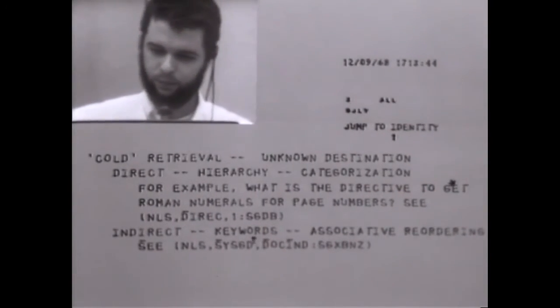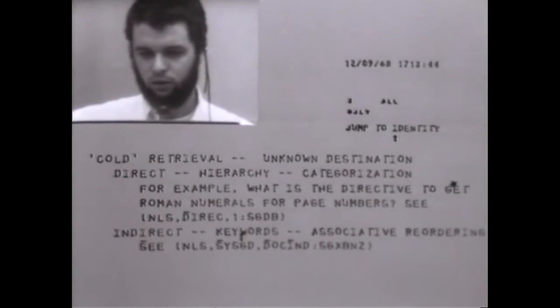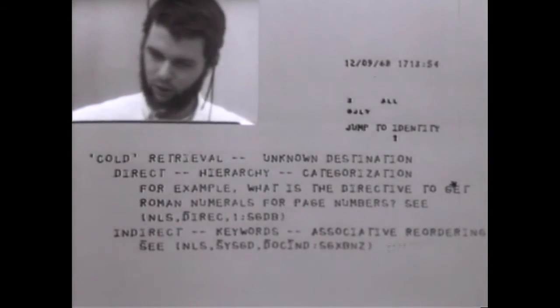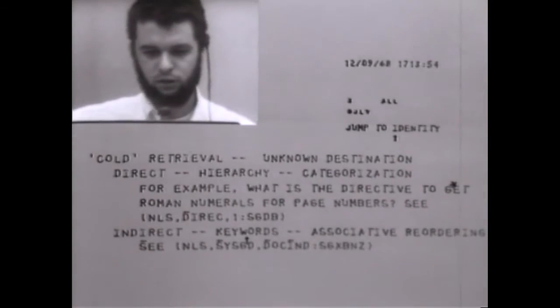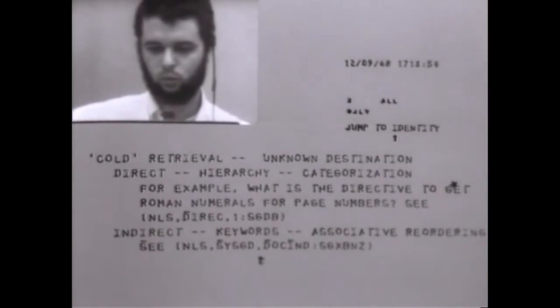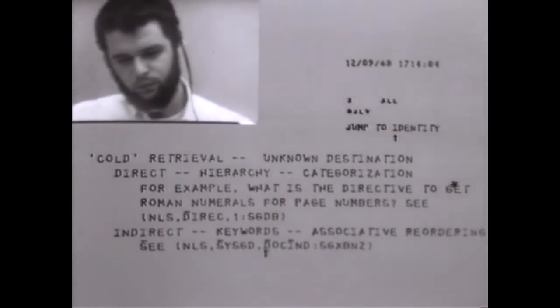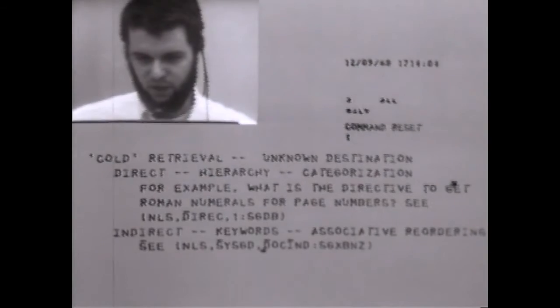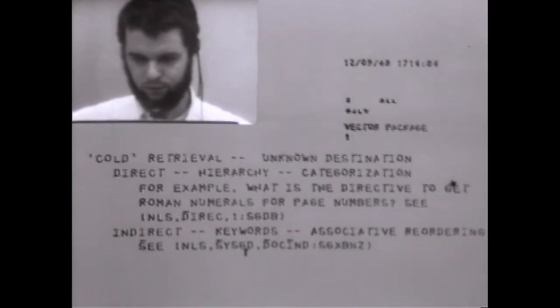Look at this last type. By keywords and associative reordering, I mean the use of terms from a specified vocabulary to describe what it is that you're after. Perhaps the best way to show this would be just to draw a little picture. The keywords can be selected from a list. We'll put the list over here.